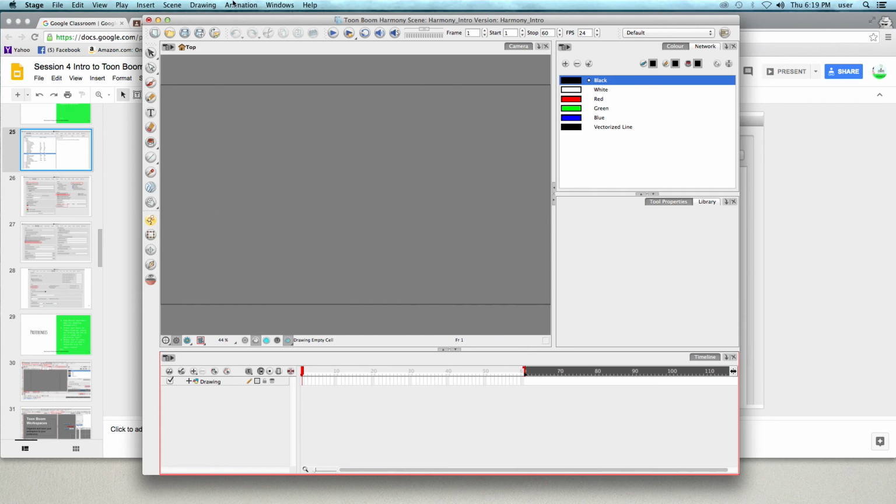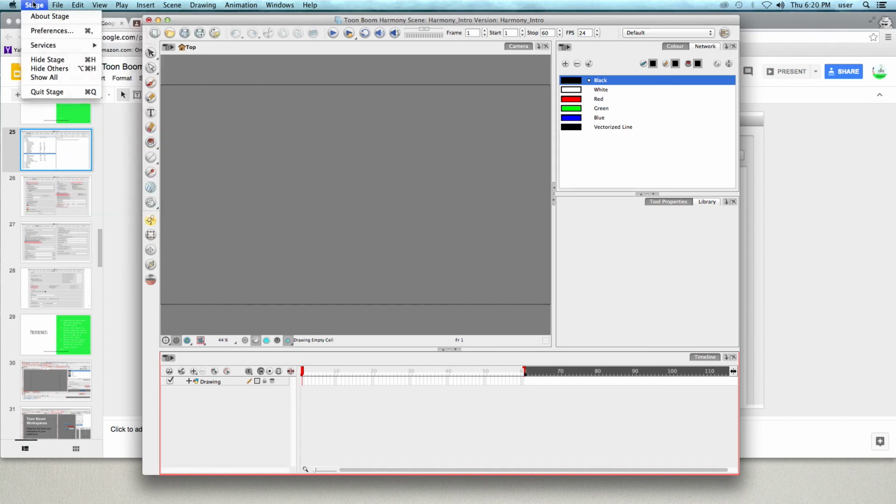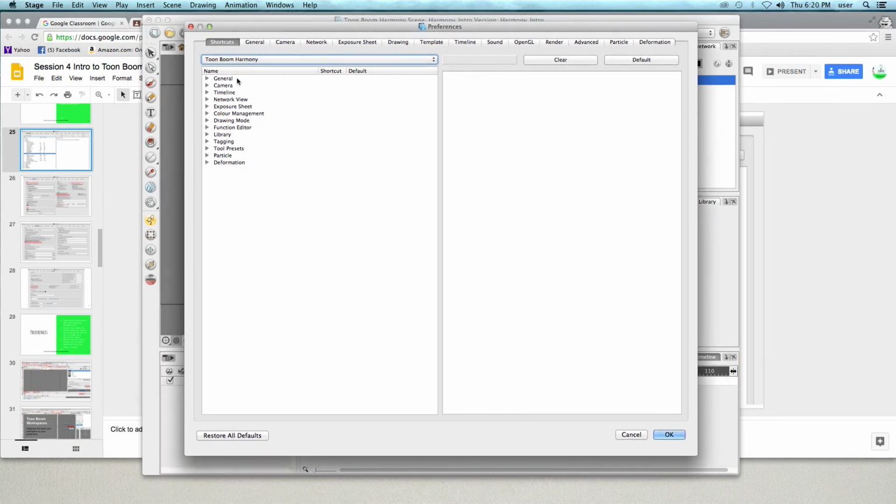Okay, so to find the preferences, if you're using a PC, you'd click on Edit, and then at the lower end you'll see Preferences. On the Mac, however, you click on Stage and then Preferences. As you can see, I give you a guide, so you have the shortcuts guide. Always make sure it says Toon Boom Harmony. Do not change it to Flash.